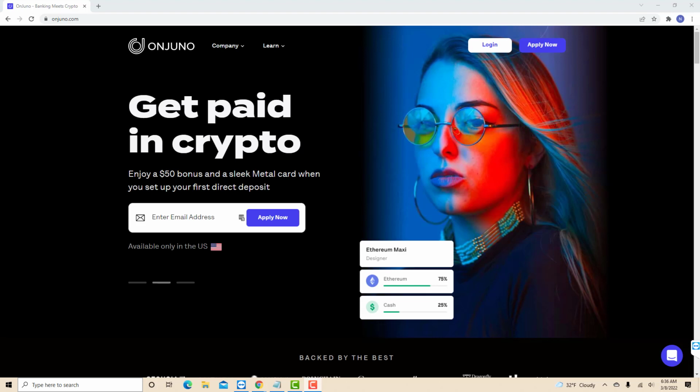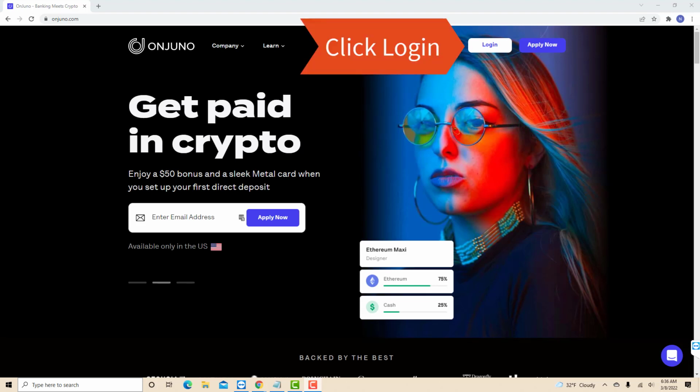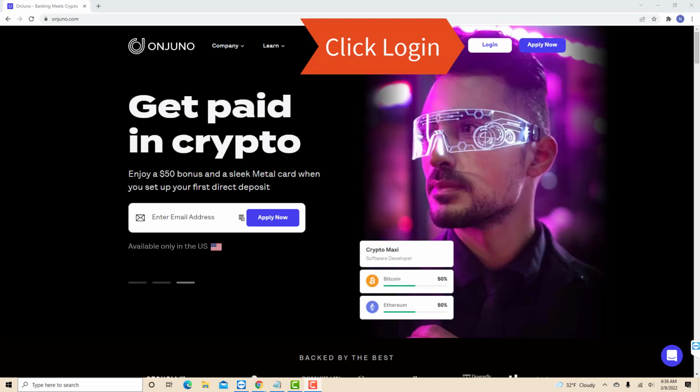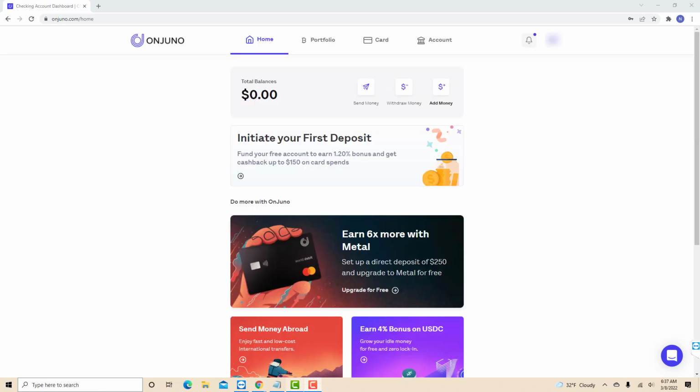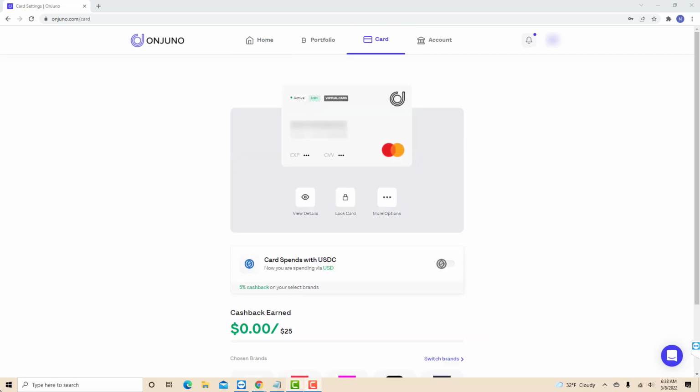However, if you already have an account, just open the website, then click Login. Now, log in with your email address and password. Once you're logged in, you will see several tabs at the upper part of the screen. Click on the tab that says Card. At the middle part of this page, you will see several icons. Click on More Options icon.